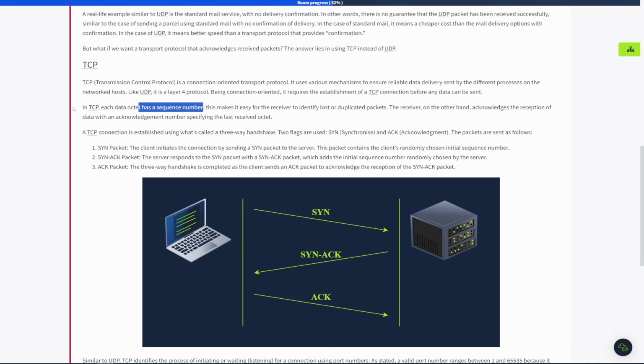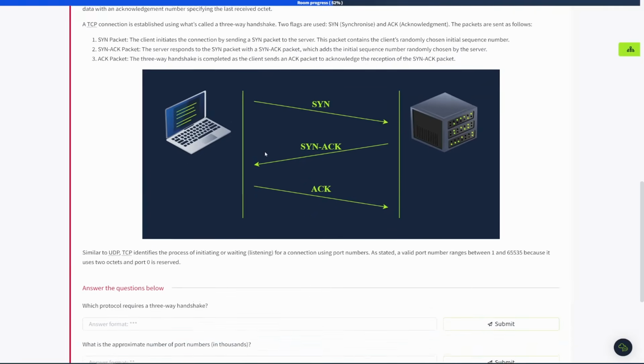And one of the ways that TCP makes sure that we're getting everything and everything's understood is you have a sequence number that's sent with each one of these. And this makes it easy for somebody to identify a lost or duplicate packet. And then we can respond and say, hey, I don't have this packet because we're off by one number. Can you send it to me again? So yeah. Read through all that, but again, just think of it.